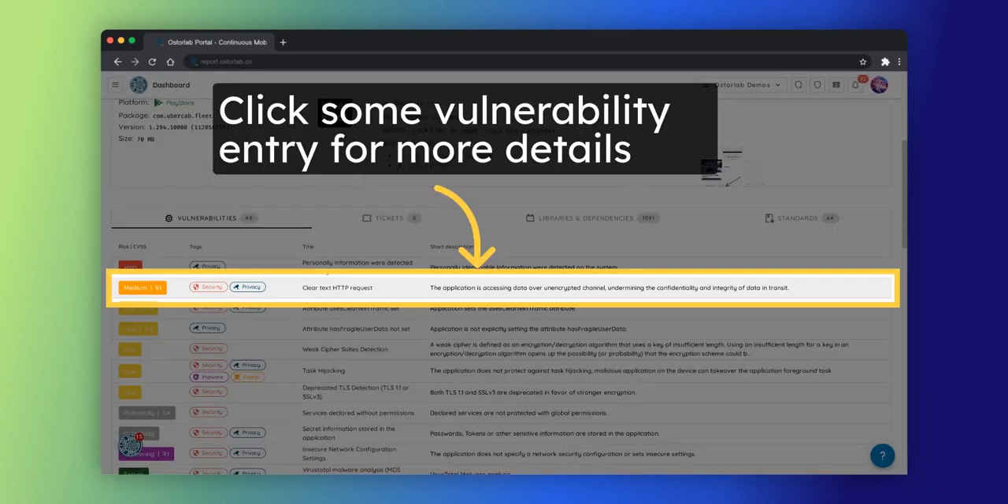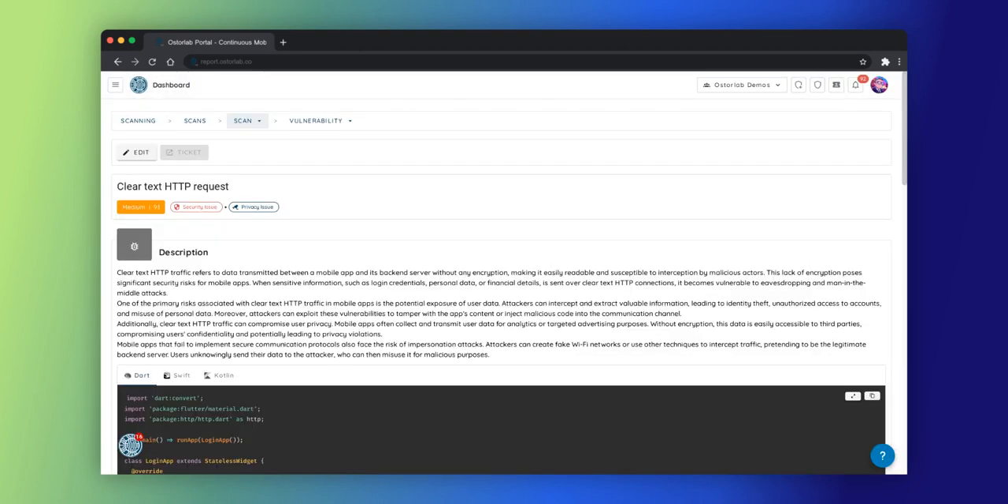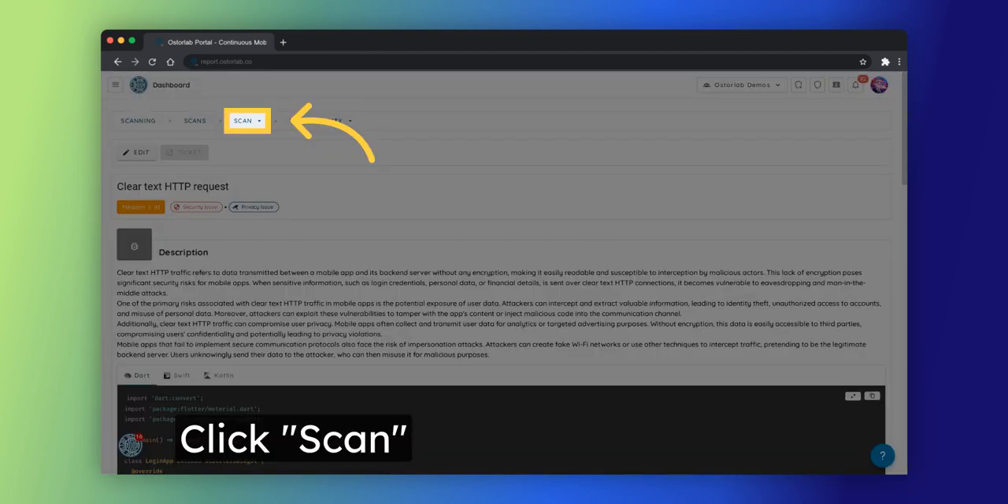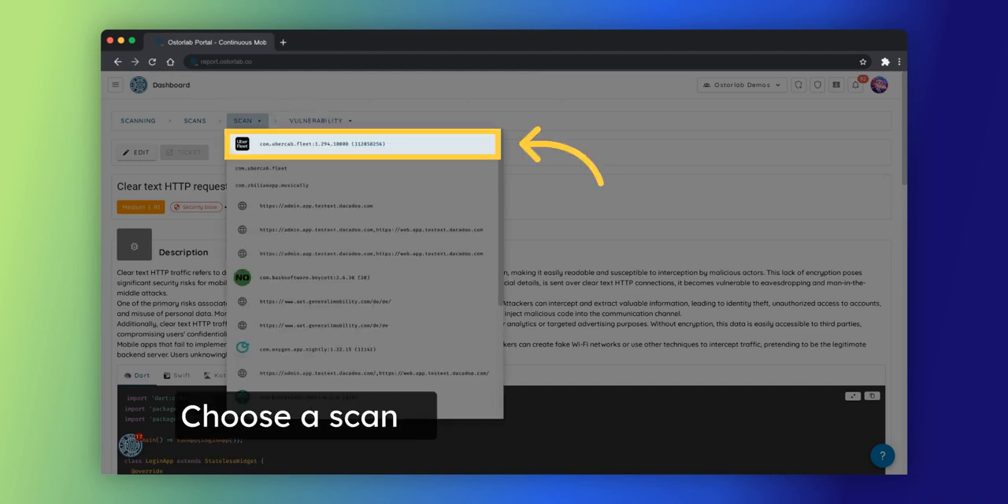For more details about a vulnerability, you can select and click on it from the vulnerabilities list. The Finding page has a detailed report with general description, recommendations, references, and technical details of the vulnerability. To go back to the Scan page, click on Scan from the menu above. You'll be presented with a list of recent scans. We'll choose the latest scan we ran.